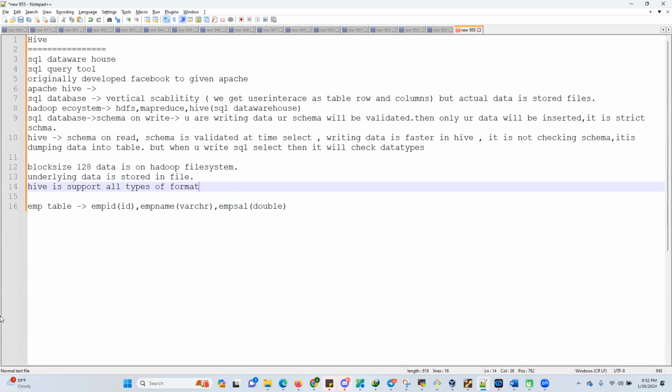We'll talk about this: CSV, JSON, XML, Avro, ORC, Parquet. There are so many different formats of data, all are supported. You can write the data into a Hive table from these files. I will talk about it on Monday.